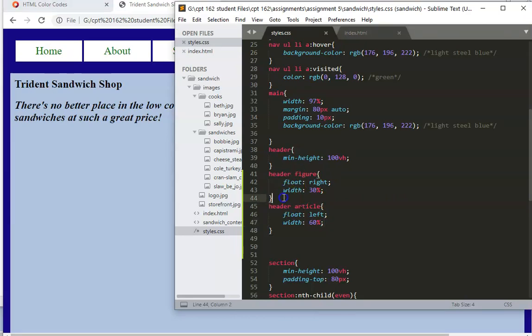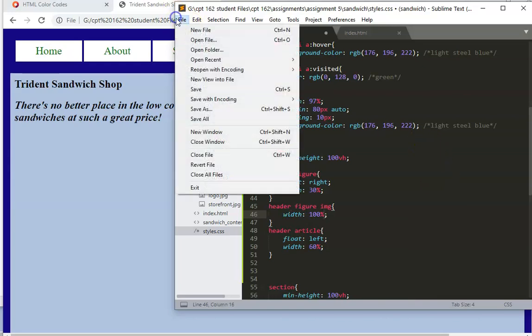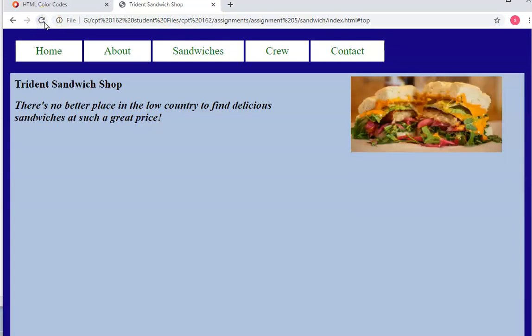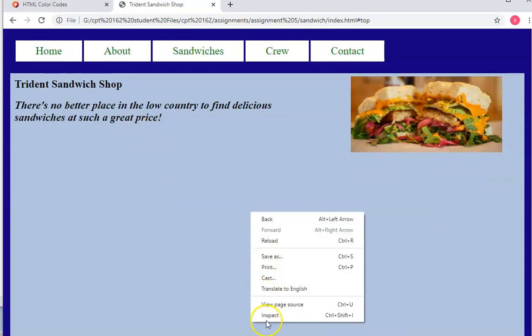So I'm going to put that in between these two because it's a child of figure. So it's going to be header, figure, image. And we're going to say width 100%. All right, we'll do file, save all, and refresh. And you can see that we have some extra space there. That space is because of the margin that we have in figure. So let's right mouse click and inspect so we can see that.